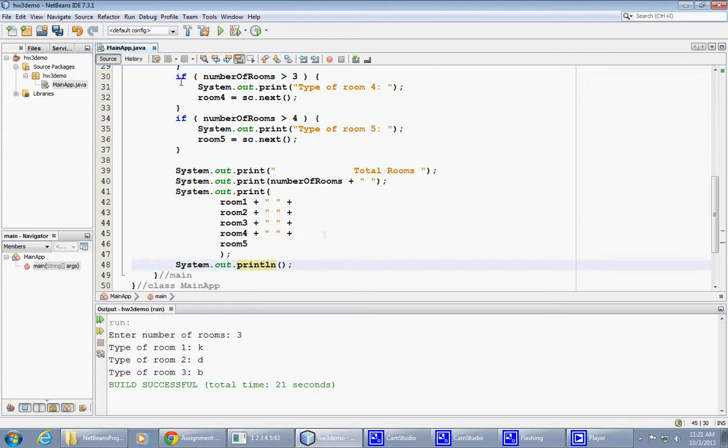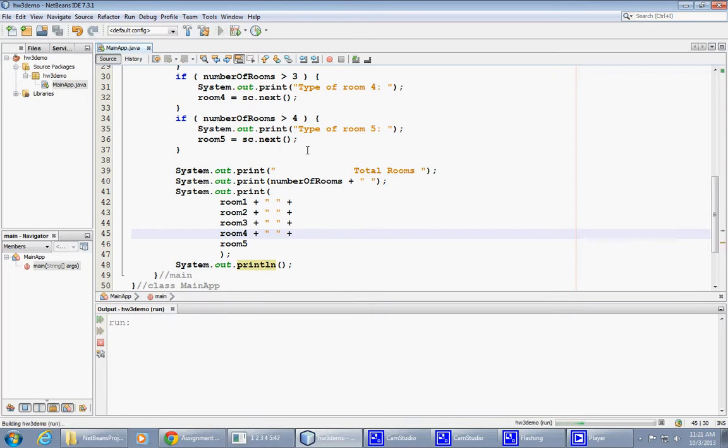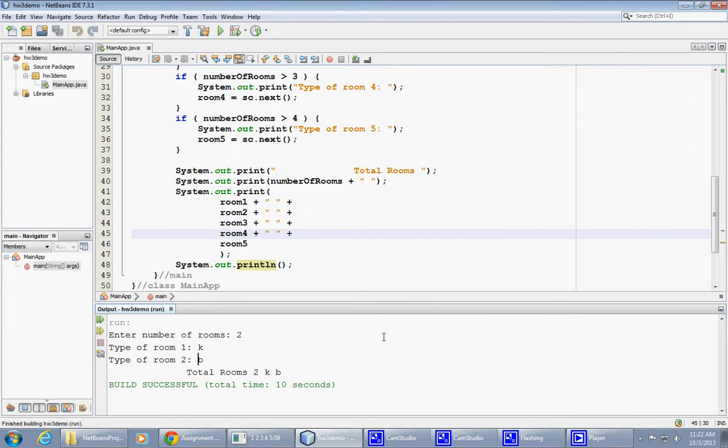Okay, so again, I've written some code, first time to compile it. Number of rooms, I'll try 2 rooms to make it shorter. Okay, so it's going to be a kitchen and a bedroom, okay? So maybe like a studio. So there you go, total rooms 2, and maybe you can improve the output and make it more readable.